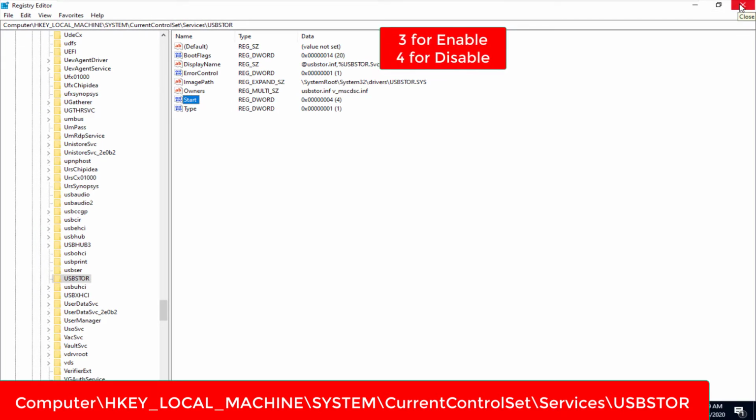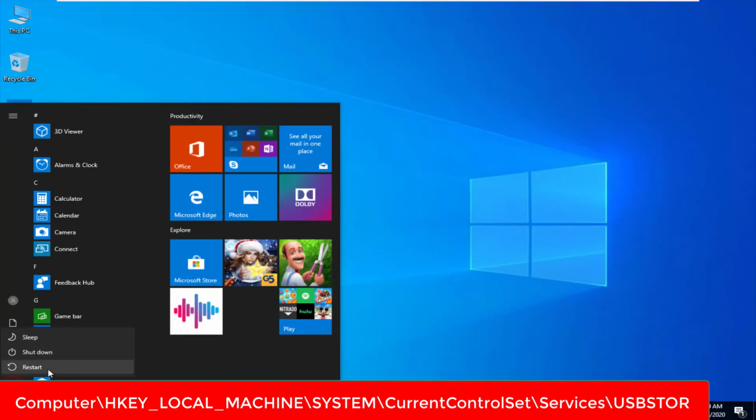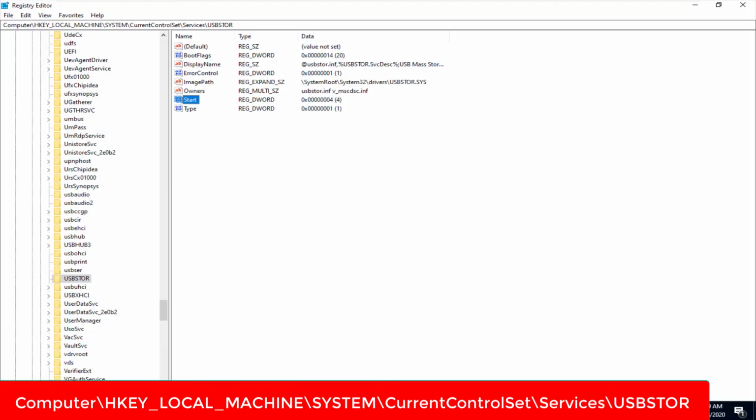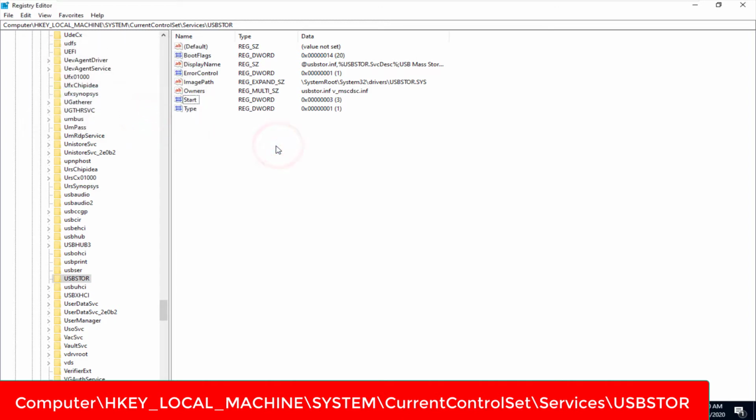Now close, restart your computer and check that mass storage is disabled. To re-enable the mass storage, follow the same steps and change the Start value in the right pane to 3 again. Okay, that's it. This is the first method.